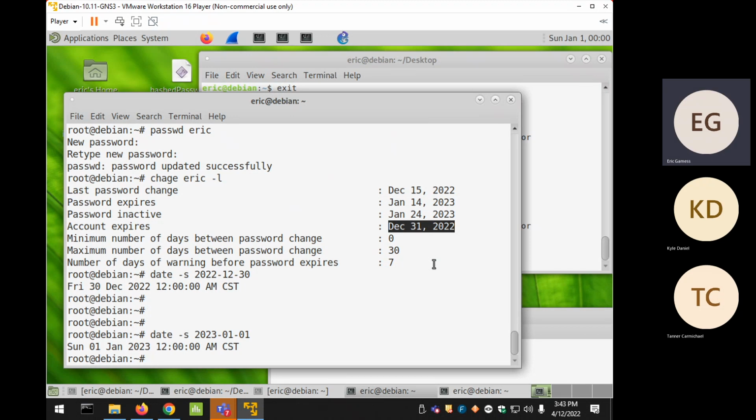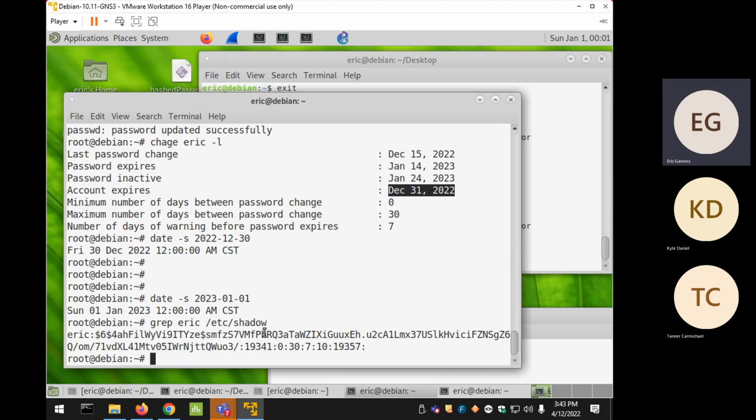Okay, so there is two conditions where you can have your password lock. One condition is that there is a parameter to say when the account expires. And this parameter is, let me show you again, in the etc shadow file. This parameter is this one. It's an absolute date, the number of days since the epoch time. So past this date, your account will be locked.